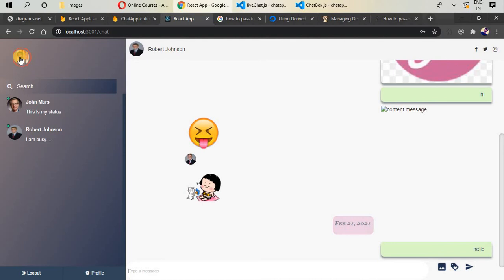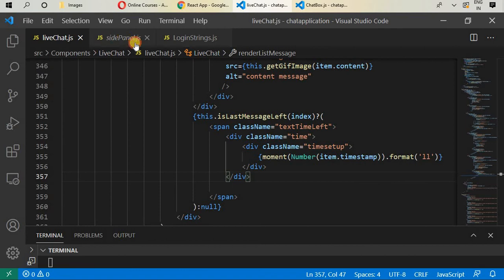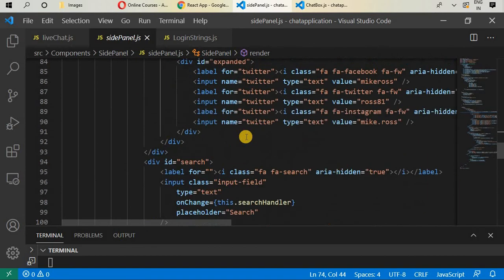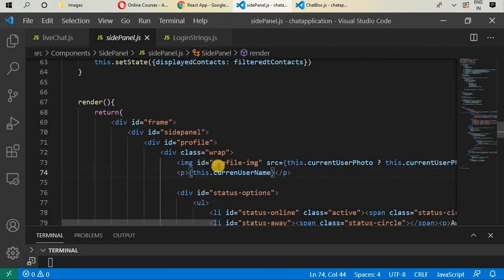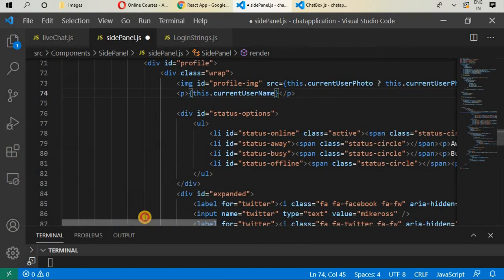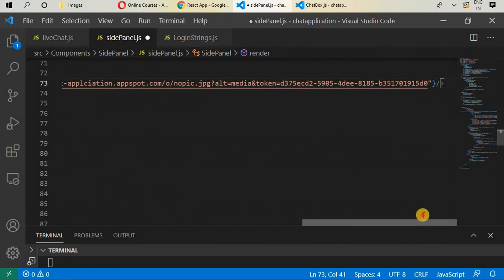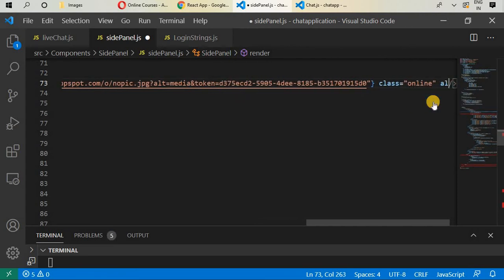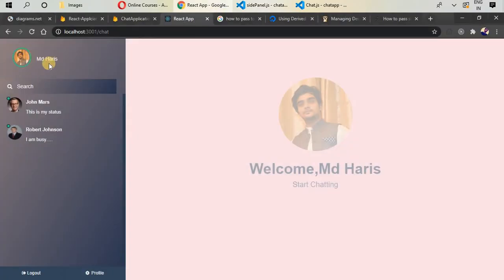Okay, and in the left hand side, in side panel, we are not getting our green online circle and our name. Go in here inside side panel. Okay, go, and in here we are getting our username, so write T as well. And inside this image profile, we need to write class online and alt empty. Save this, go back. Okay, now we are getting our green circle and our name.